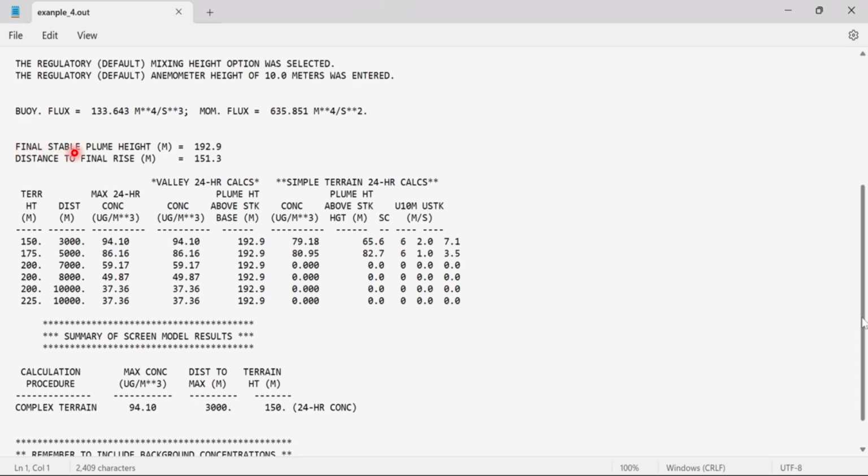However, the final stable plume height is 192.9. You can see from here also, because at every distance or every height of terrain, the plume height above the stack base is the same. So from here you can see that this is the stable plume height, and this comes first, the stability is found at 150 meter terrain height first.